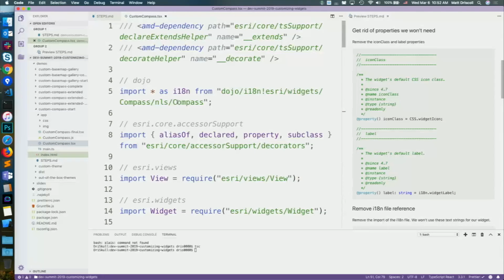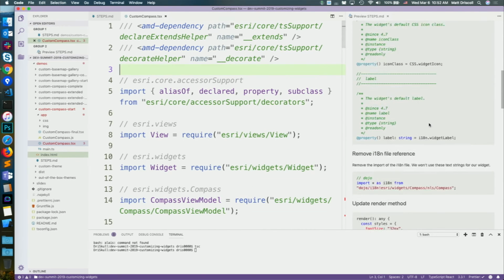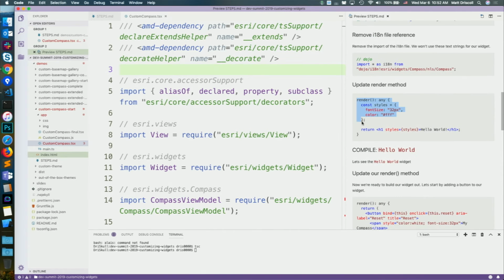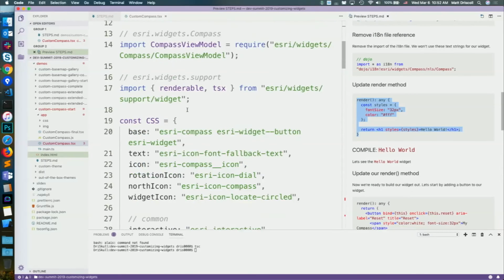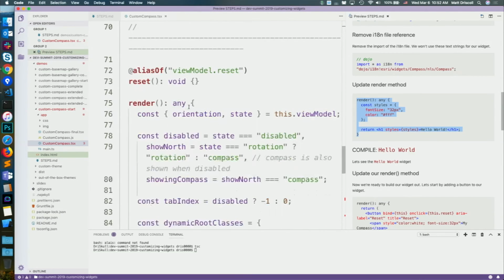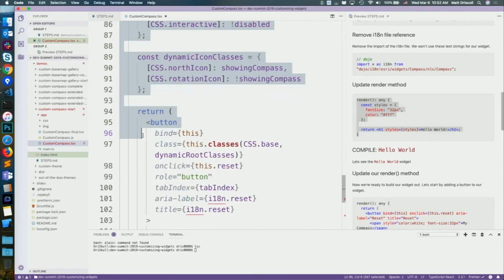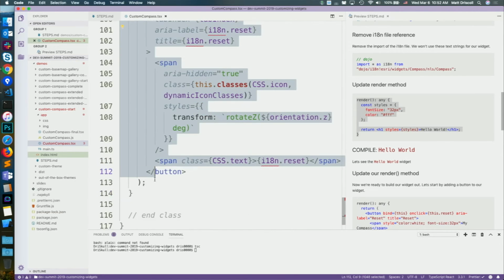The other thing we don't need is the i18n reference. So all of our widgets are localized into a bunch of different languages, and so all these strings for each widget are composed into one file. And for the demo, we're not going to need that. And then we're going to update our render method. So this is the main method we're going to be working with. Right now it has all this stuff in it. We're just going to change it to something really simple to see how it works.